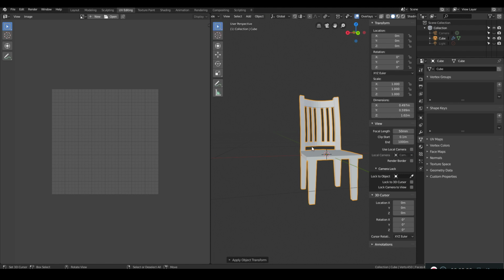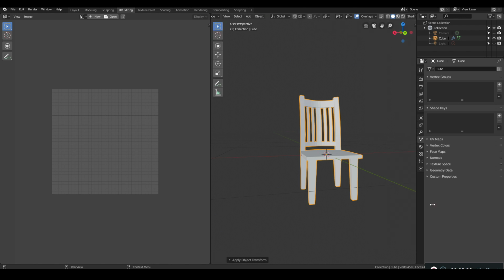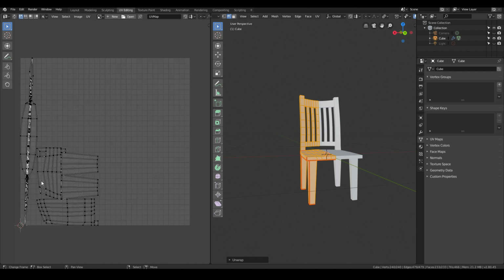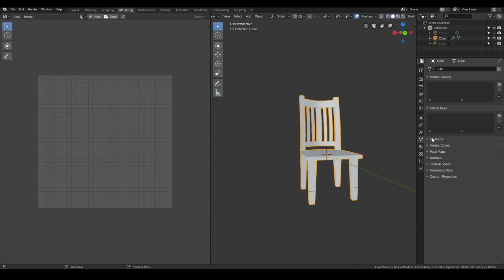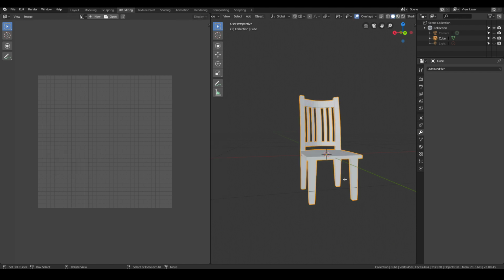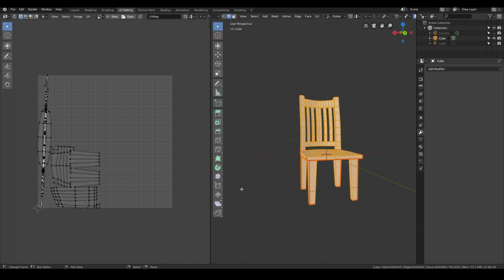I don't know how to explain it. So you just have to go tab into edit mode, U, unwrap. So that's looking better, but I guess I need to do one more thing. I need to also go ahead and apply the mirror modifier. There we go. And now select everything, U, unwrap.